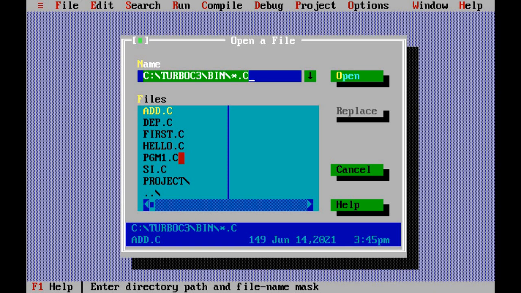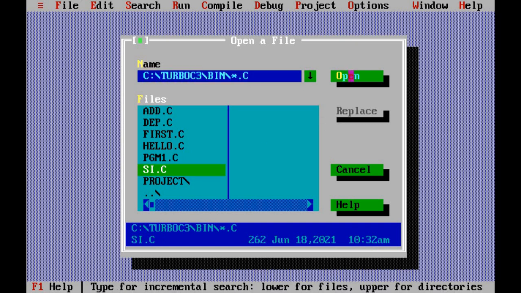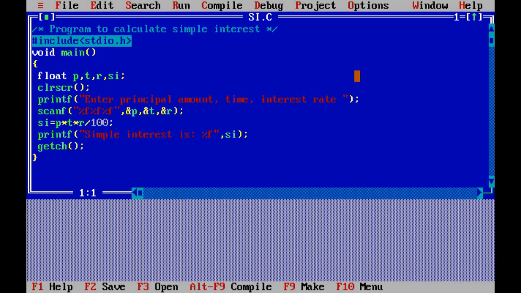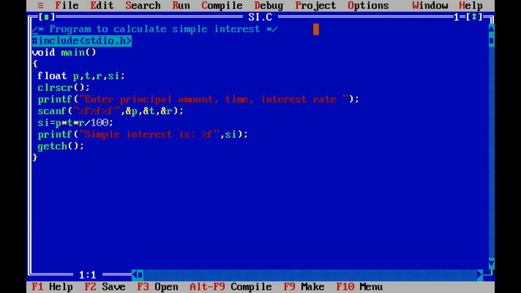The first program which we will discuss today is to calculate simple interest. So the program to calculate simple interest is present in this si.c file. Select the file and click on Open. So this is the program we need to write to calculate simple interest.